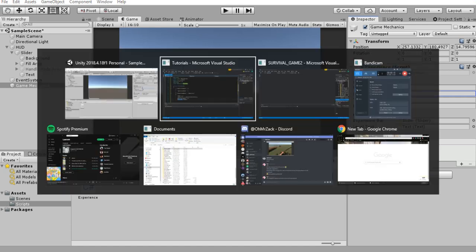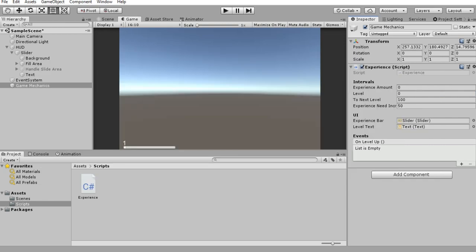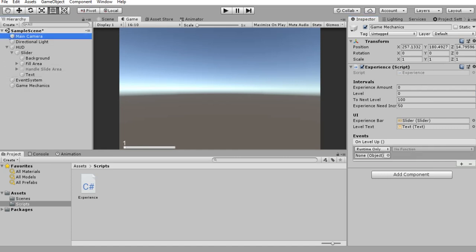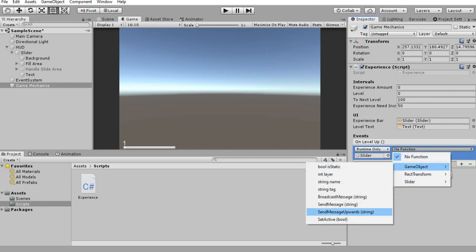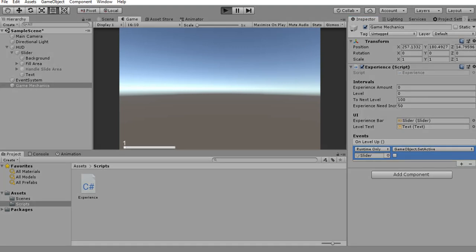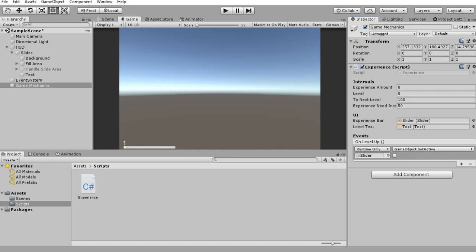Now, I personally like this a lot better than doing all this coding, because if you code it all in, it's so much extra code that you definitely do not need. But instead, if you just invoke an event, you can do a lot of things here. Like, let's say I wanted to disable the HUD when I leveled up. We just go over here, set active, and look. So now what we've done is we've said that when we level up, we disable the HUD. So experience amount goes to 100, and it disables the HUD. We don't have to code an extra 25 lines just to add some simple stuff.